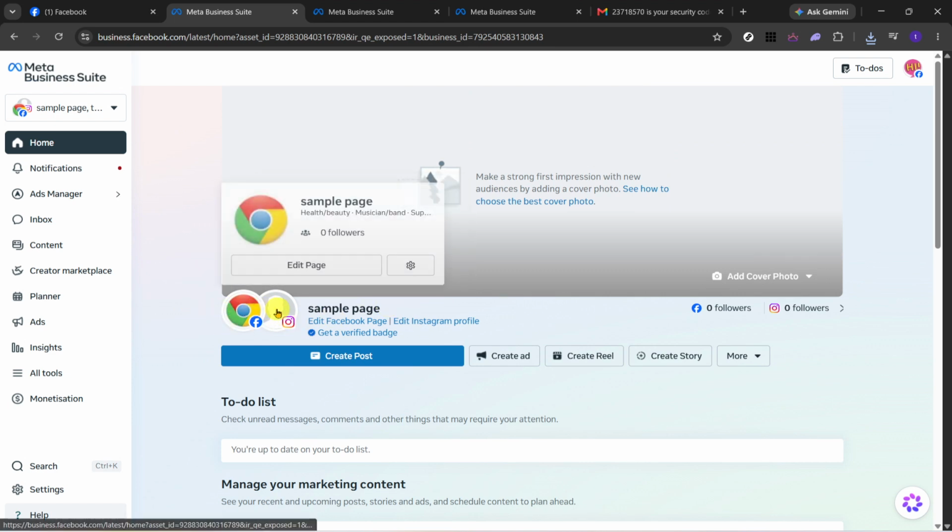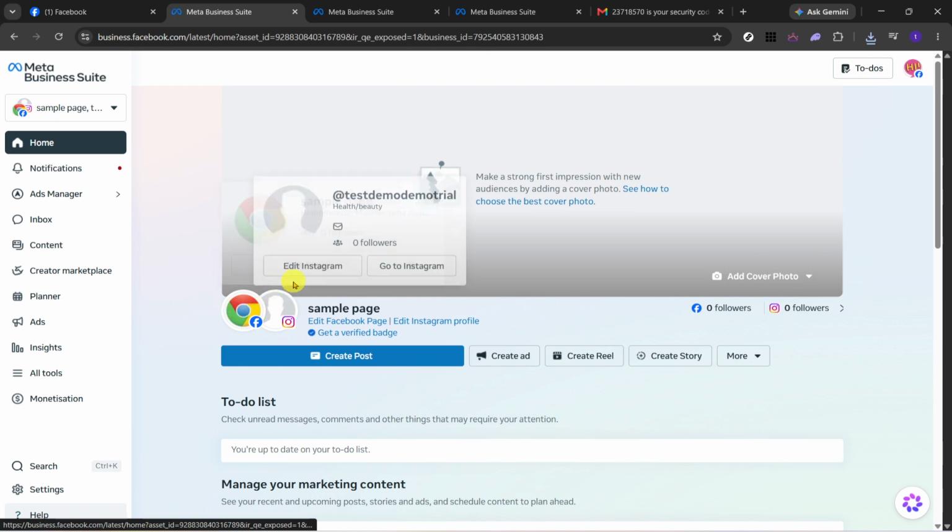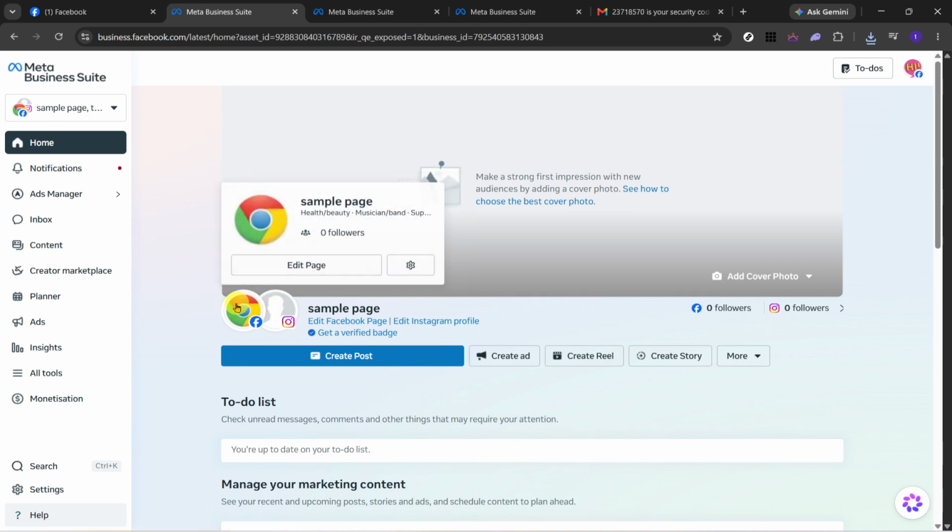Next, move your mouse over the profile picture area. Hovering over it helps reveal the available editing controls and makes it easier to access the settings connected to your page image. Take a moment here to confirm you're editing the right page before making any changes. After that, click on Edit Page.